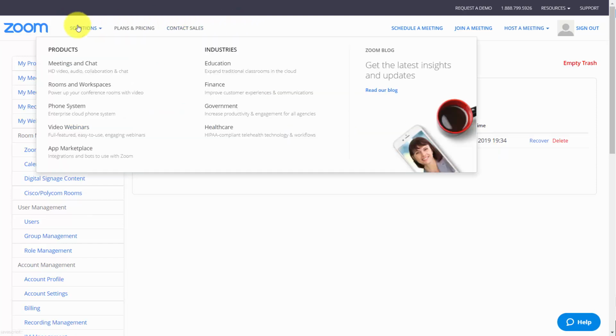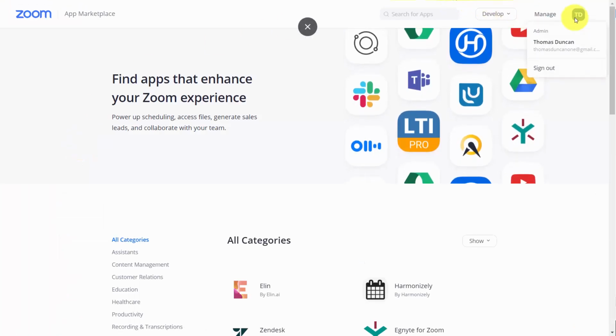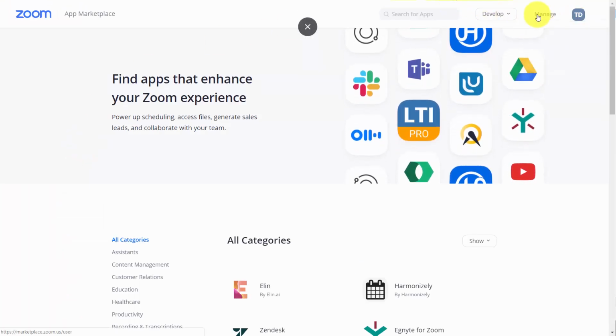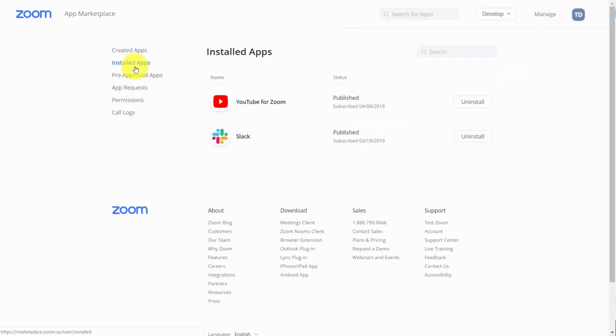Now, in order to find the app or uninstall it, you're going to need to go to the app marketplace. And you should be signed into the marketplace. What you'll want to do is click manage. You'll see your installed applications, and you'll see this application installed. If for some reason you want to uninstall it, you'll just click this link.